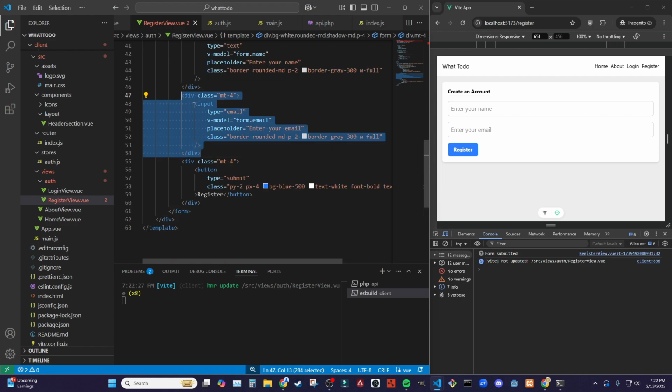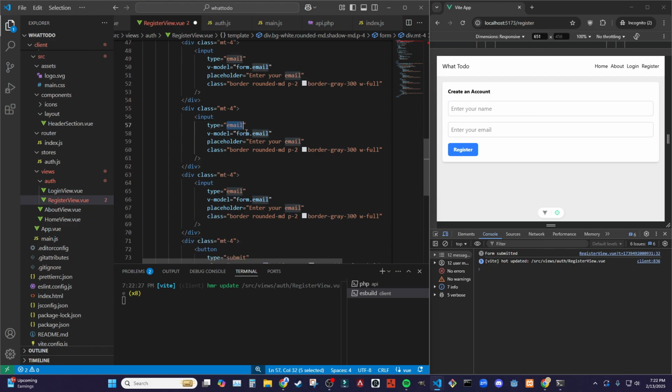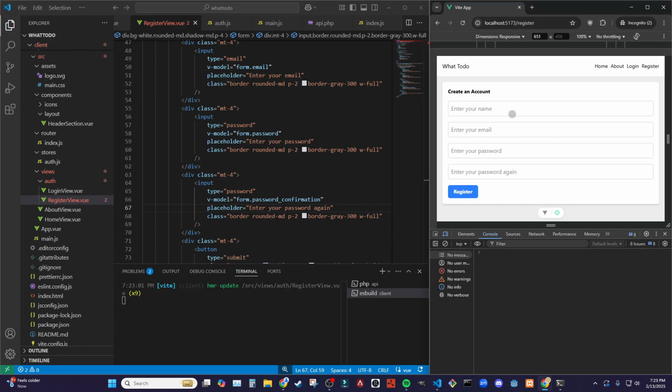Now the last two that we need, we're going to copy. We're just going to paste. And instead of email, we're going to use password. And we'll do the same down here. And we're going to use form.password. Enter your password. Form.password confirmation. Enter your password again. And we'll save. And we've got a full form ready to send data to our auth store, which will pass data back to our Laravel API. So let's give this a shot.